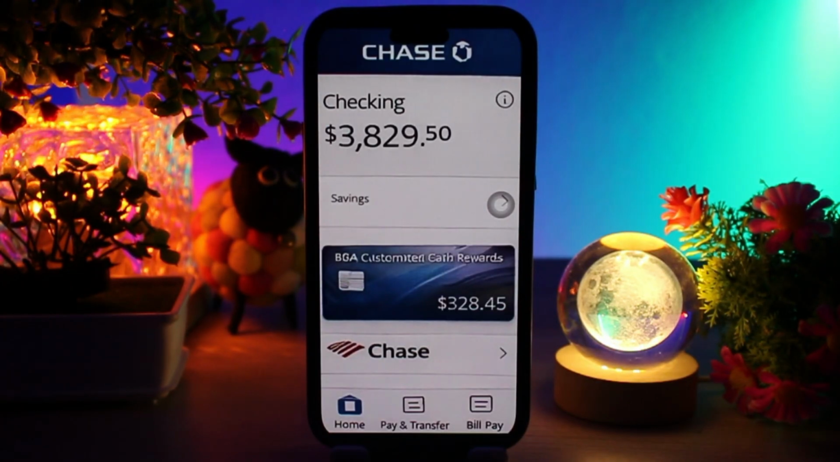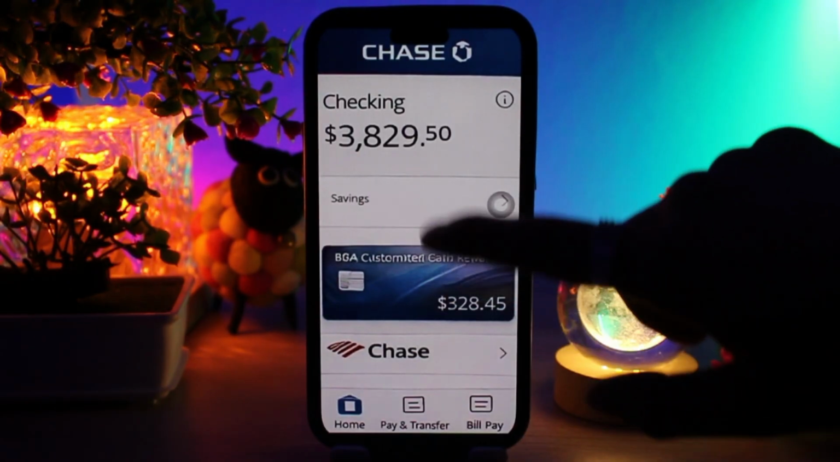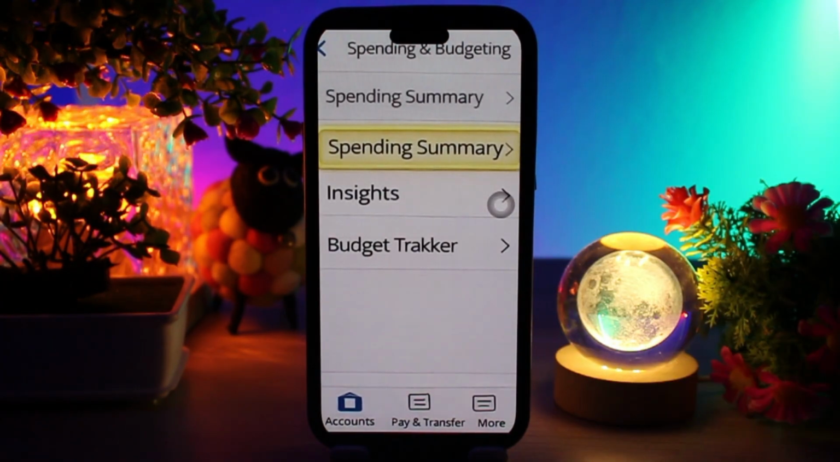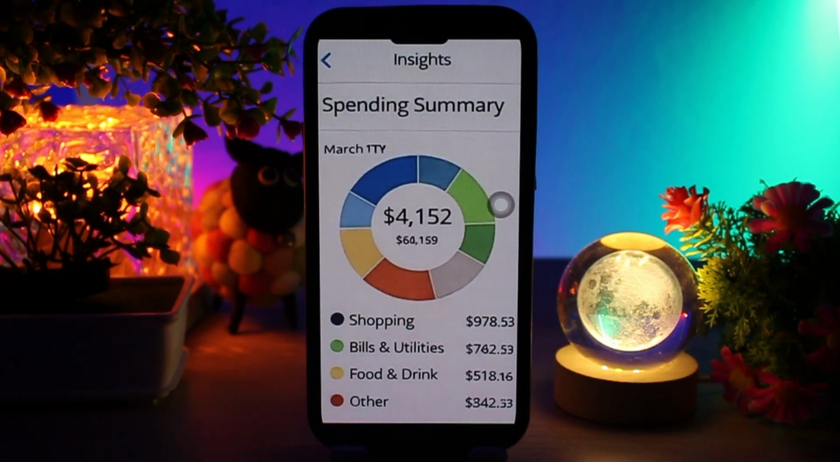is simply log into your Chase Bank application, and then once you're inside there, tap on your accounts option, or accounts from checking and savings. Then once there, you'll find an option that says spending and budgeting. Simply select that, and now under spending and budgeting, you'll find spending summary, insights and budget tracker. Now if you select spending summary or spending, you'll see monthly spending summary, charts and tools by simply tapping on spending summary.